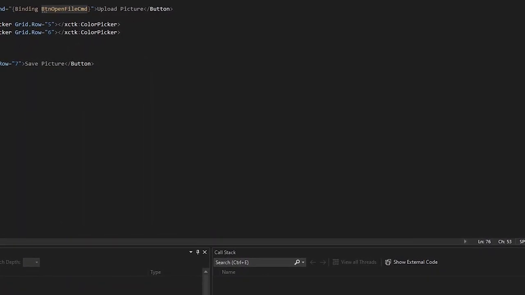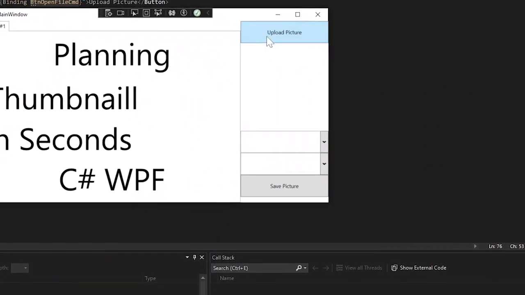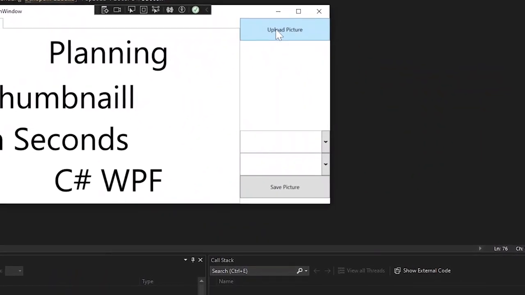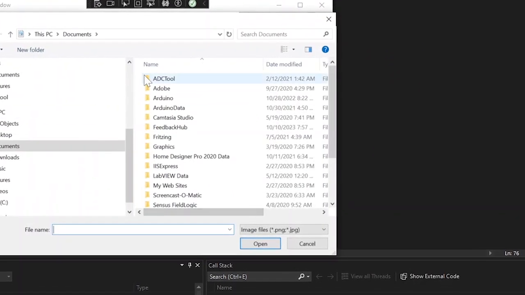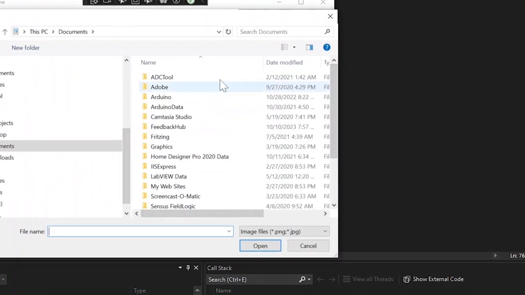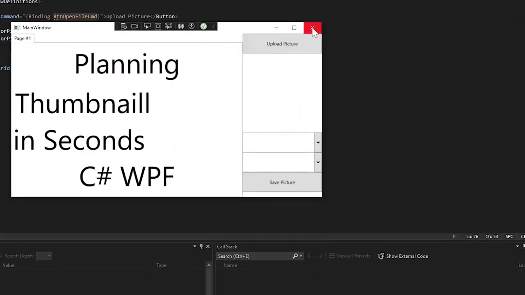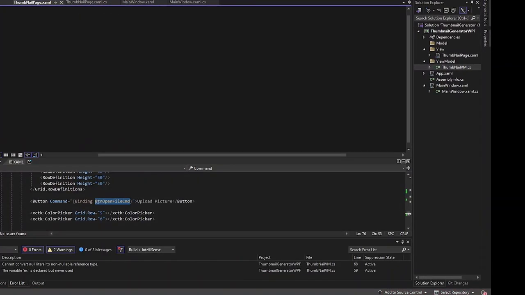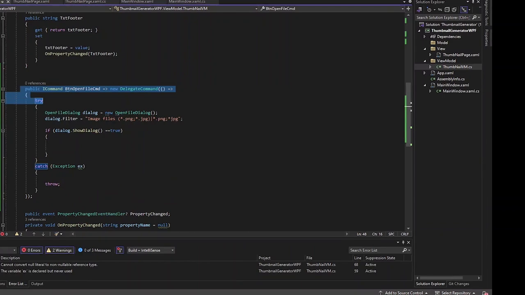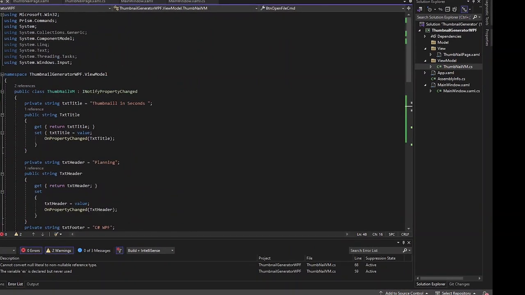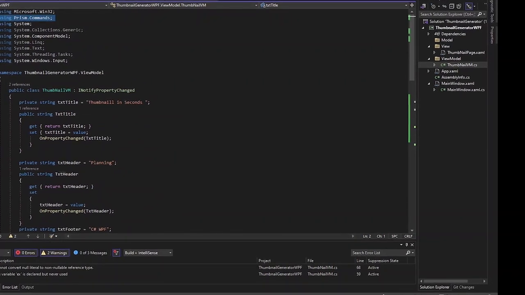So it did open on my second screen. Now let's click this upload picture. Oh, it works. Beautiful. It did upload the picture, which means that this ICommand delegate worked, and it needed this Prism. So we will use this for now for this tutorial.